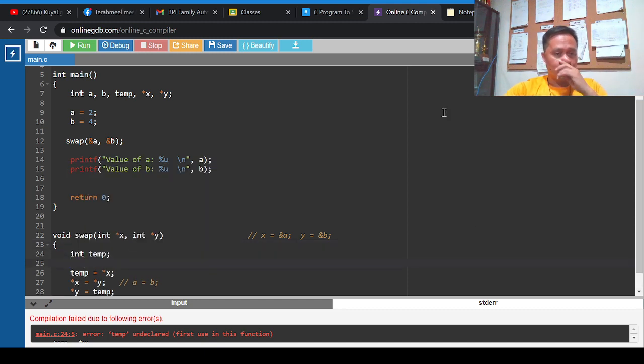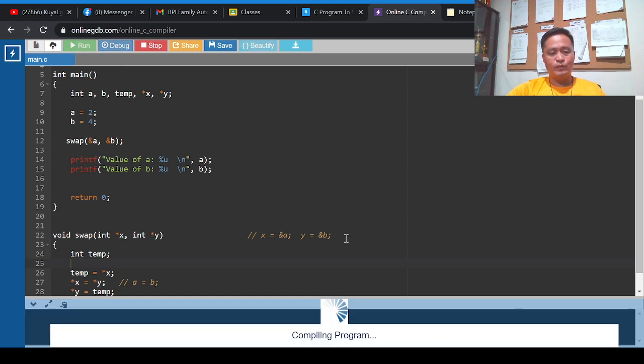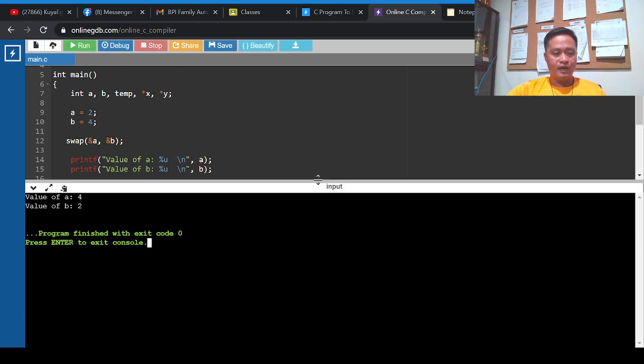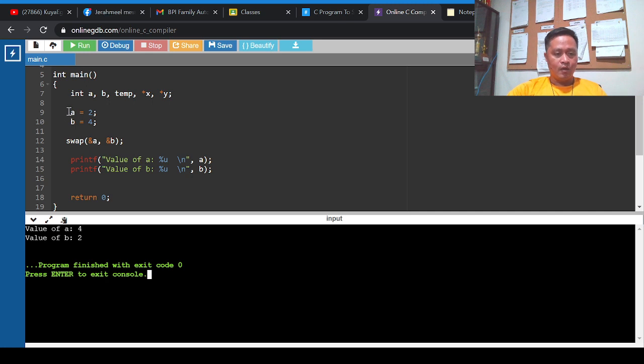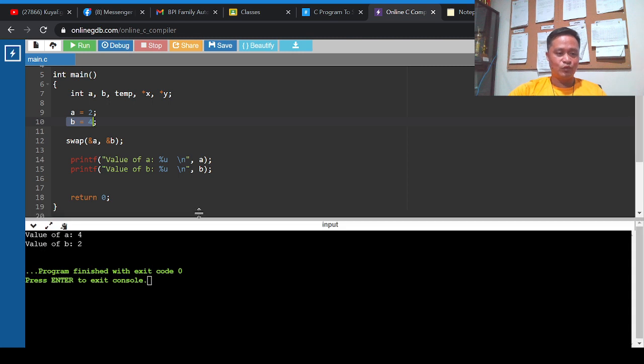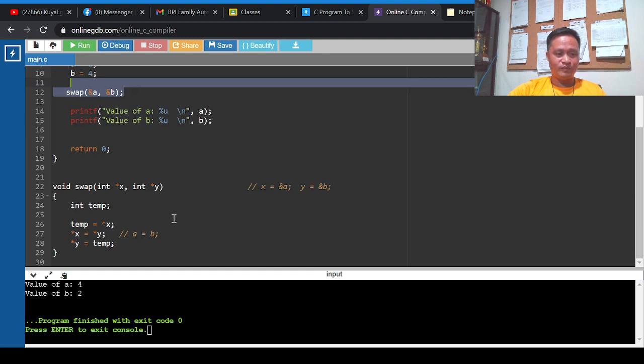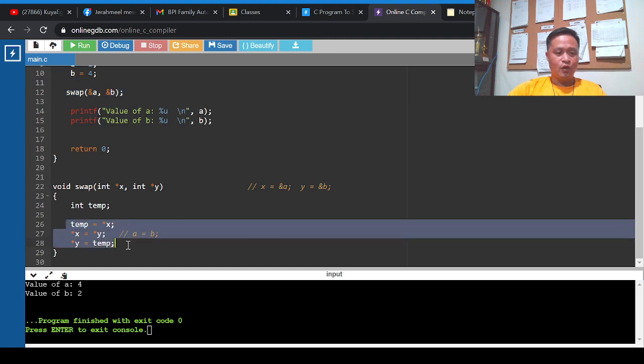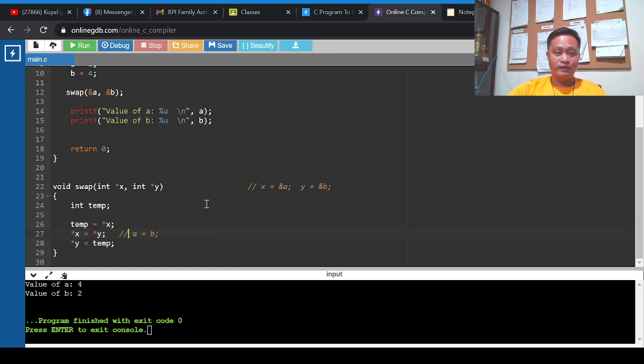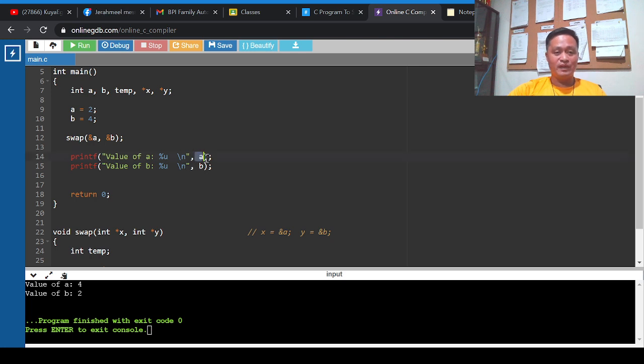Okay, so here when we execute this program, oh, I'm sorry, we need to declare here. So when we execute the program, look at this. A while ago our A is 2 and our B is 4, and now our A is 4 and our B is 2. What makes it swap, right? Because of this one, we did swap the X and Y, though we are actually printing A and B.